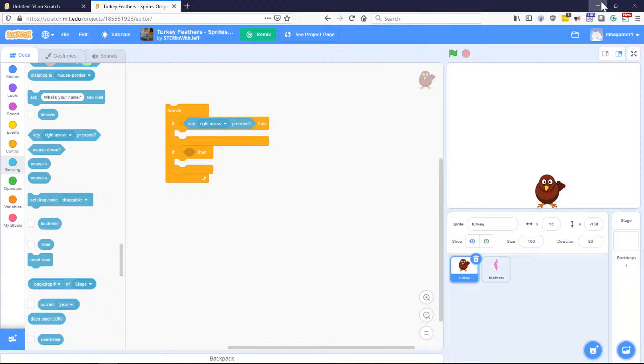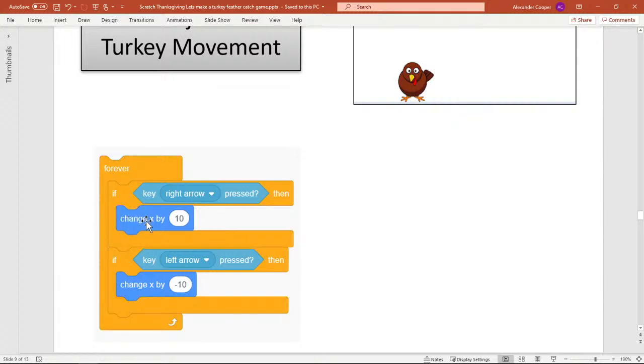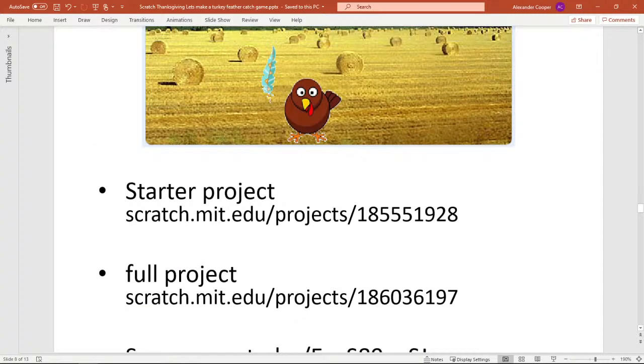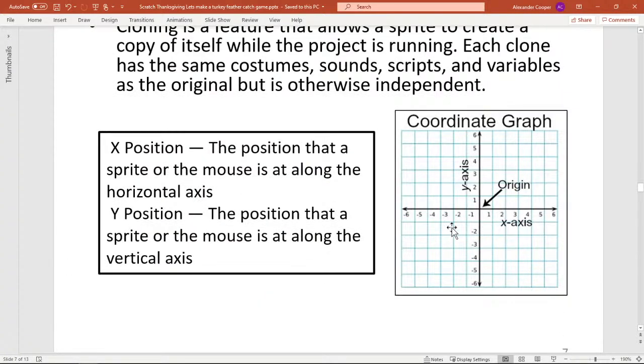All right, so let's go back to our handout. And we want to change X by 10. So what exactly does that mean? Do you remember when we were talking about, we had our coordinate chart on here? So X is the left and the right, okay? So if we have our turkey here in the middle and we want our turkey to move to the right, then we need to make sure it's positive numbers, and if we need to move to the left, we need to make sure it's negative numbers for the X. Same thing as if we want to move something up and down, which we will in a minute, then we need to do the Y. Negative is down, positive is up, okay?